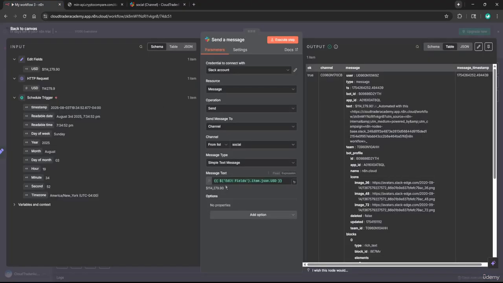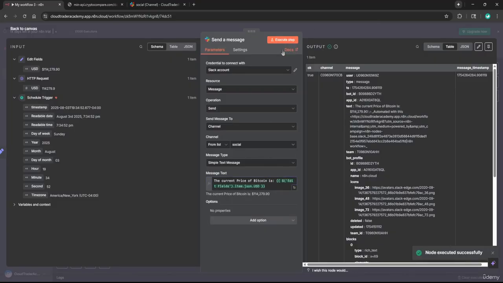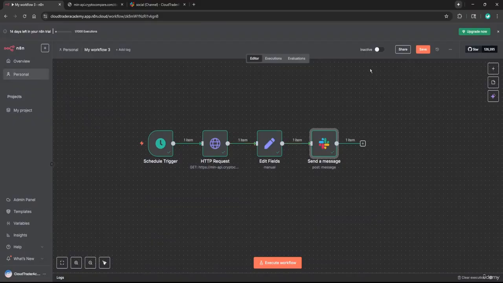Let me update that. Let's update the message text, and let's say the current price of Bitcoin is, and then we'll just post it in there. All right, perfect. Let's click execute one more time. I do have to be mindful, eventually I should be getting an error message saying that I've exceeded my query limit, because usually most sites don't allow you to do endless HTTP requests to their API. So we'll see how long this lets me run it.